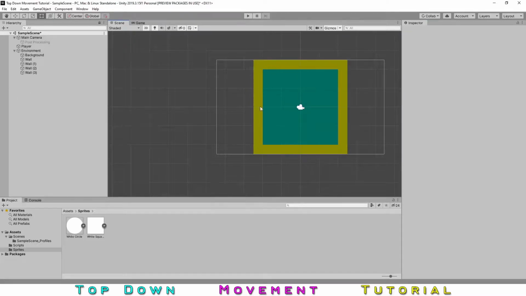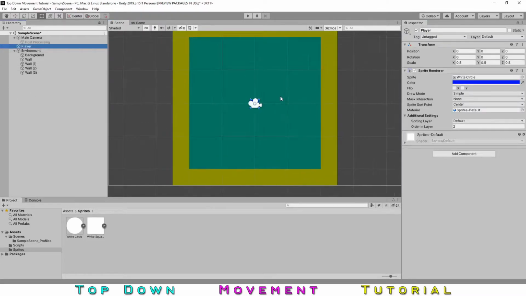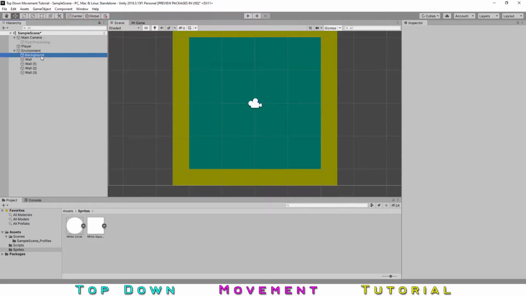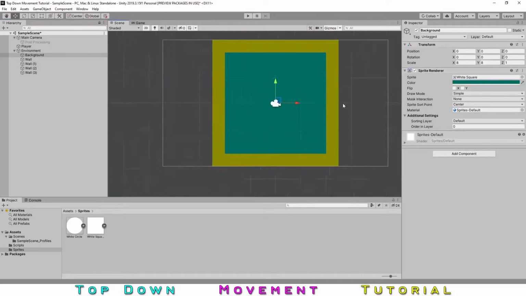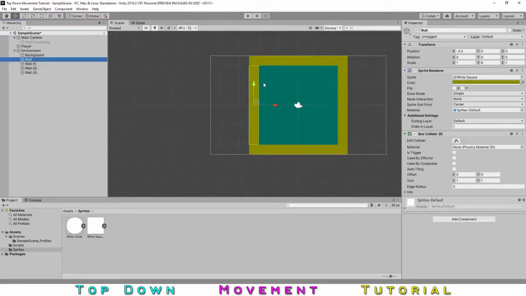Now, that is how we've made what's currently our player here that we're going to be setting up in just a moment, but right now it's simply just a sprite renderer on this object, and then just shrunk down a little bit. Now our background is the exact same thing, it's just one of these squares that's also tinted and made really big. And then our walls are as well the same thing, just stretched out squares.